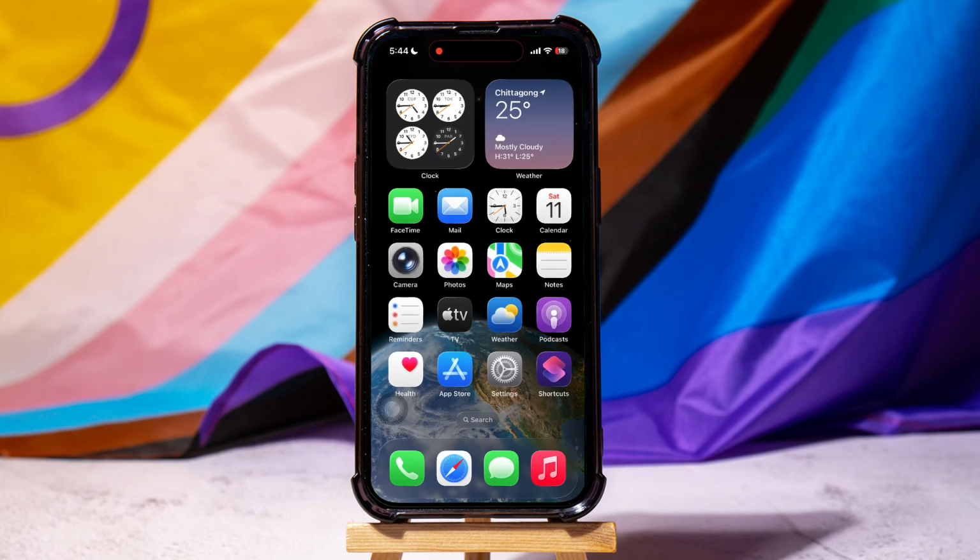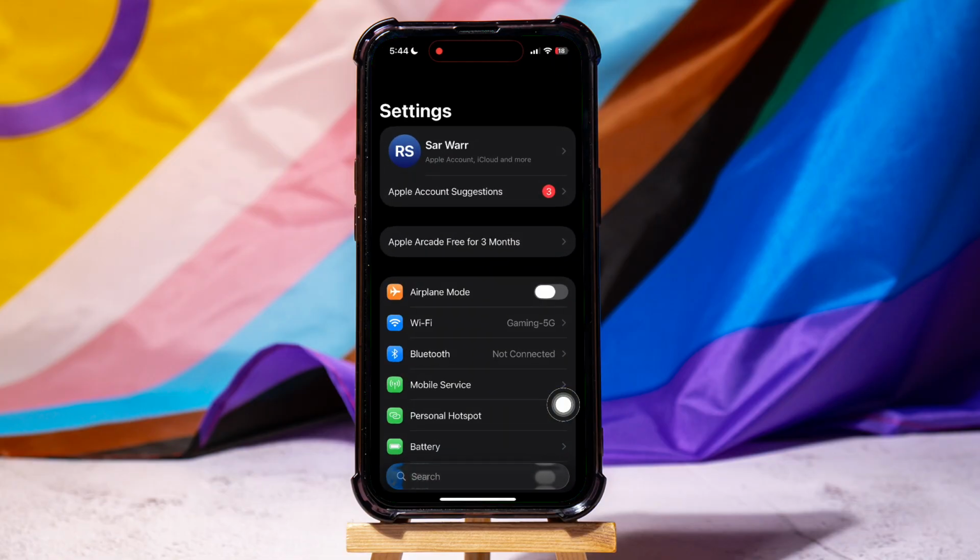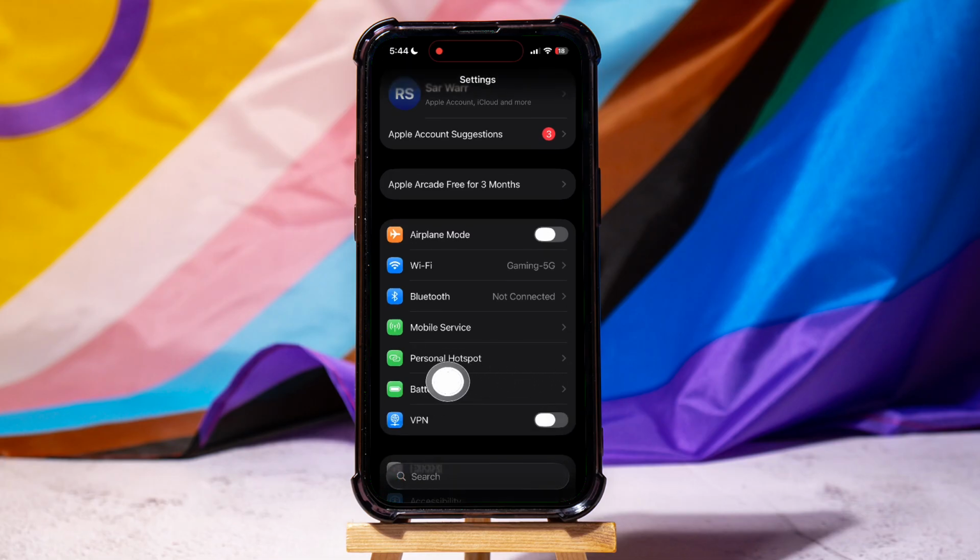How to enable charging limits on iPhone. To get started, first of all go ahead and open up the Settings application on your phone. Once you're here, scroll down and tap on Battery.